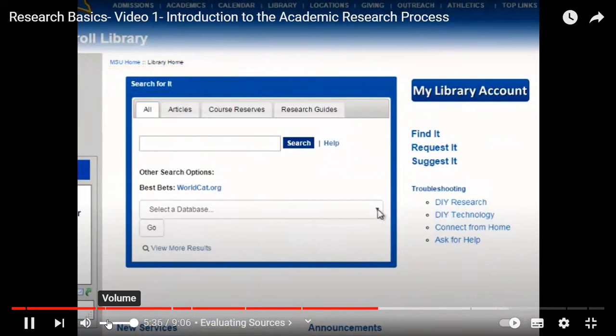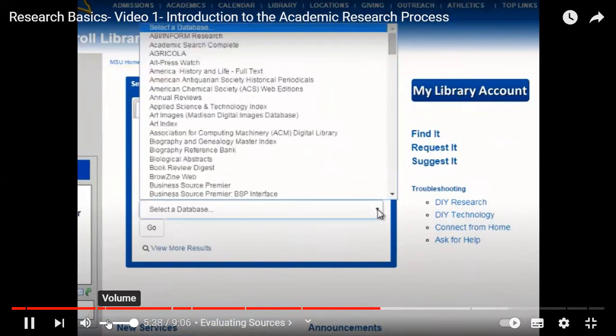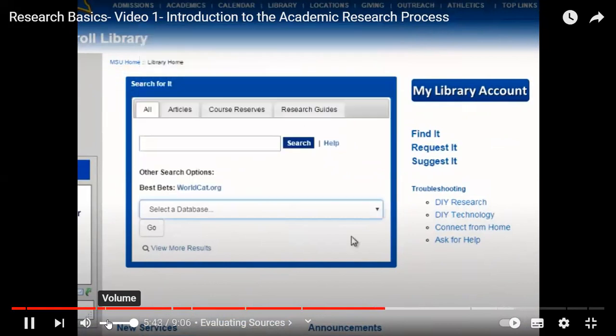We have a drop-down menu here that provides direct links into all of our 140 plus databases. The website is also designed to help you throughout the entire research process. So we have additional information on finding, requesting, and suggesting items. We are here to help you.